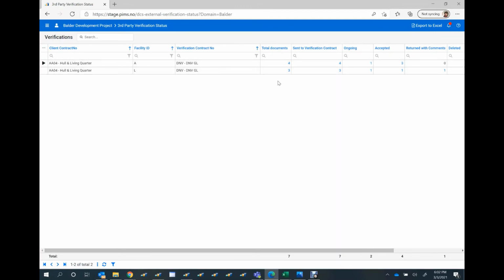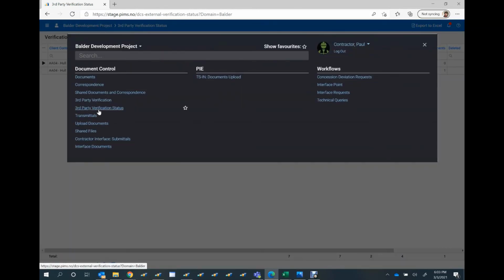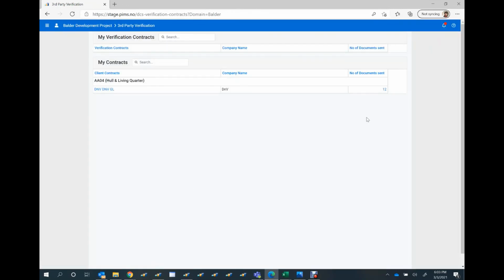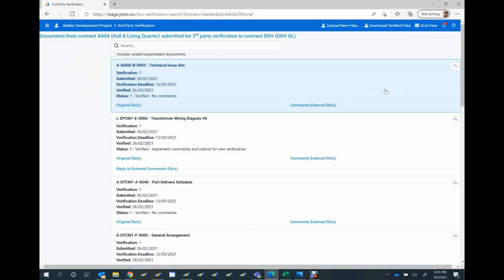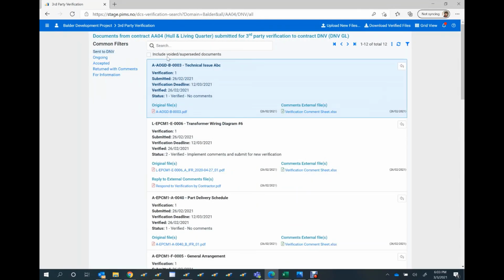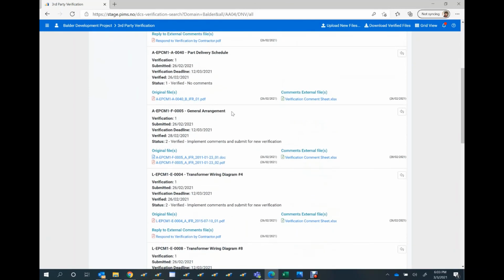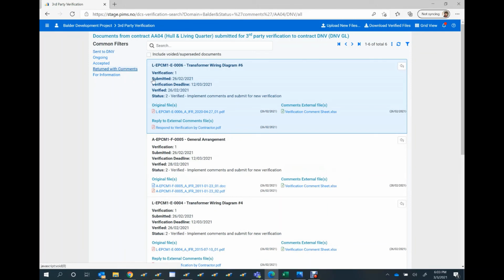I can see the documents that were sent to the verifier and that are supposed to be sent and how many have been sent, what is ongoing and what is accepted, etc. Also, you can go to the third-party verification app, click on the documents in scope, and then anything that has been, for example, returned with comments from the verifier, I can come in and upload a reply from my end as an originator, contractor of this document.